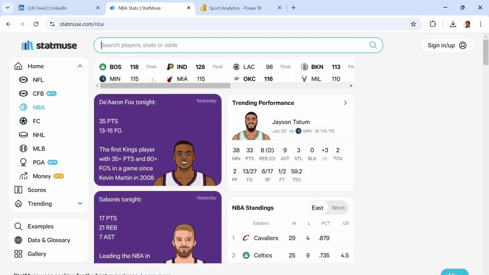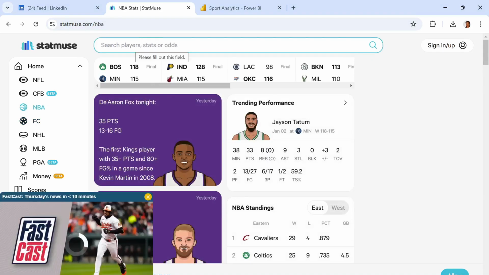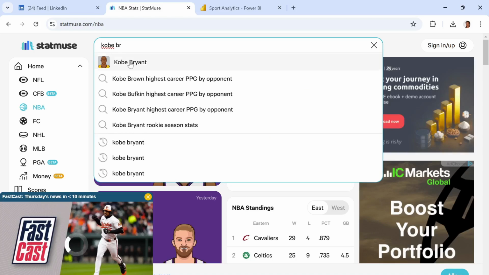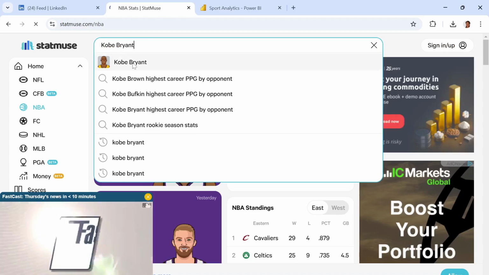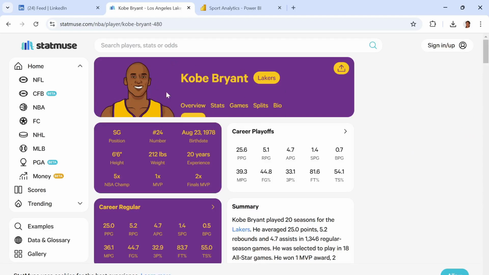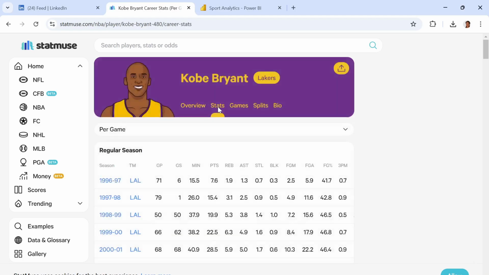So click on NBA, type the name of the player, in our case Kobe Bryant. You can see that he has a page. So this is the overview of his data. Then click on stats to get his statistics.